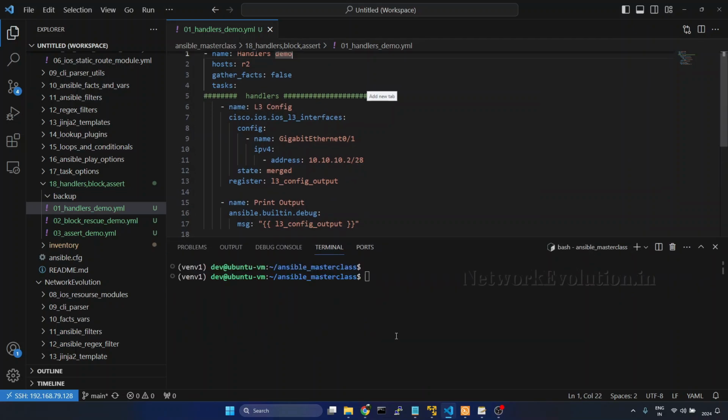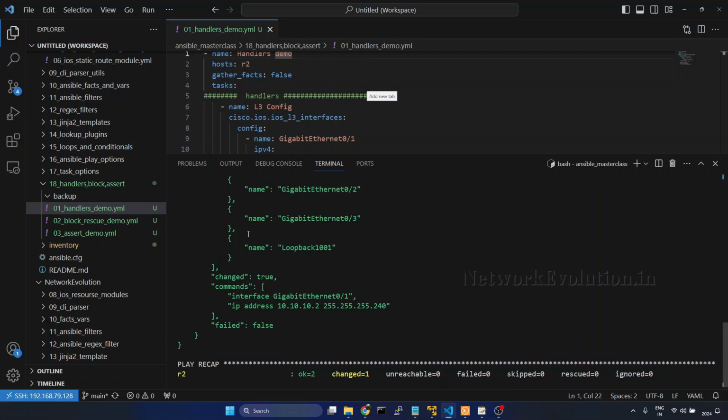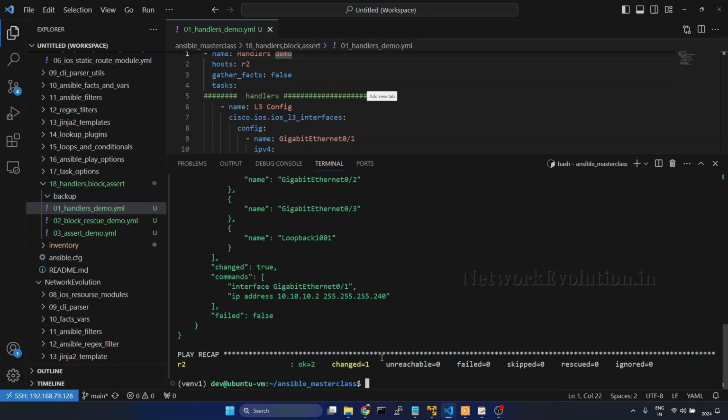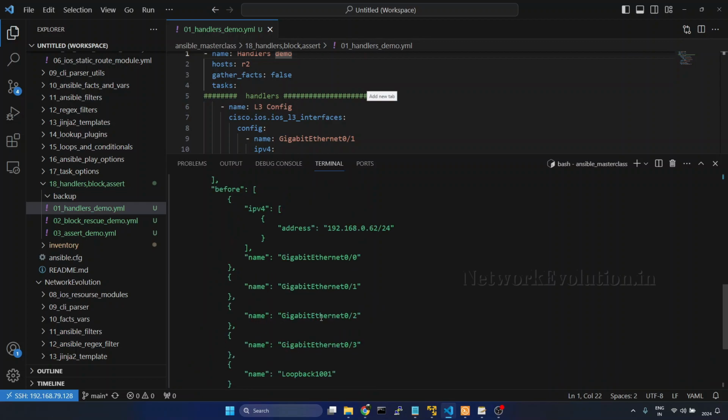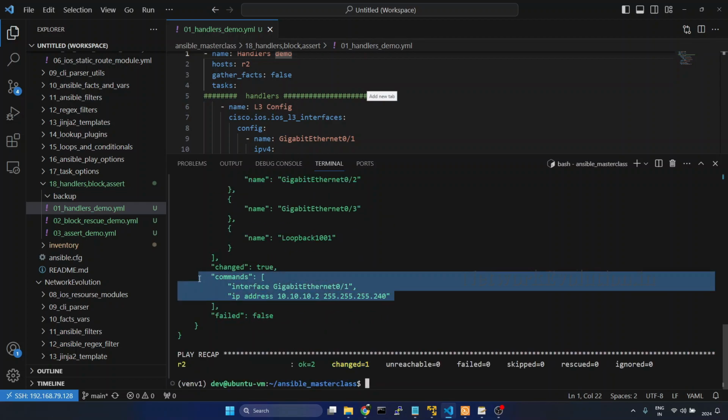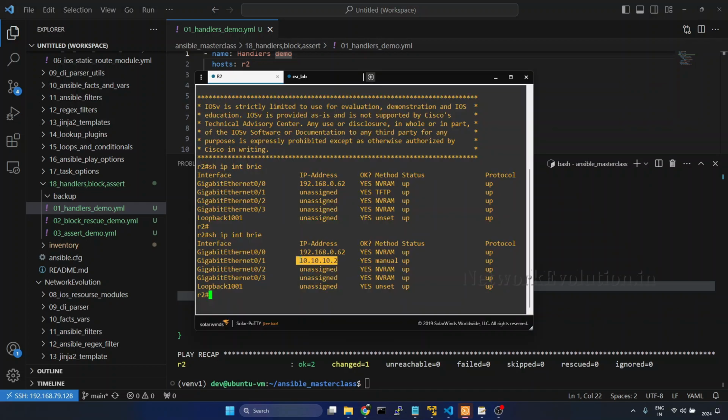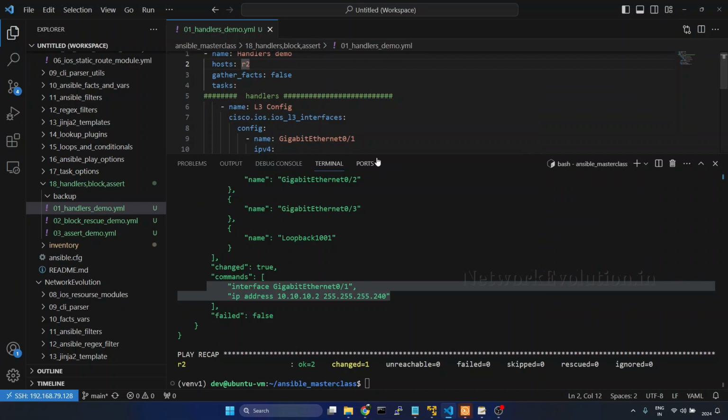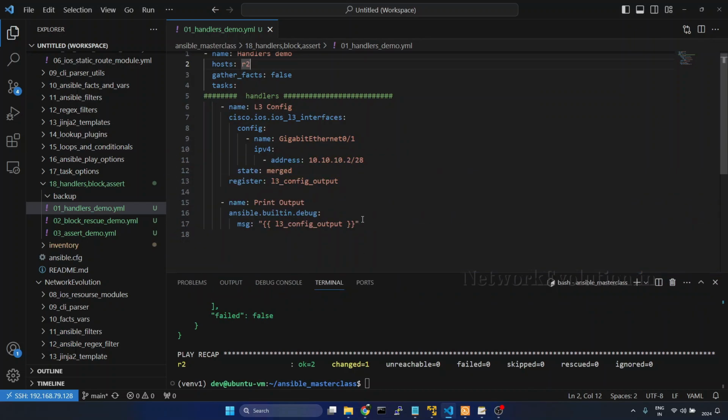First, we'll try running without handlers. Ansible playbook, directory is 18 and file name is 01. Now you can see here the status is changed and Ansible has executed this particular command in the device. Now we have the IP configured here. Now let us try introducing handlers.